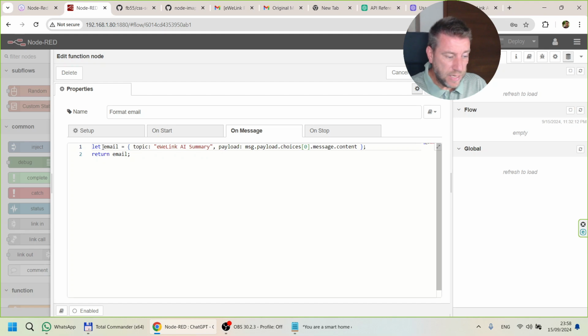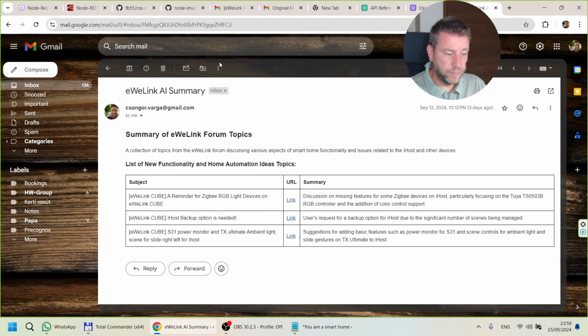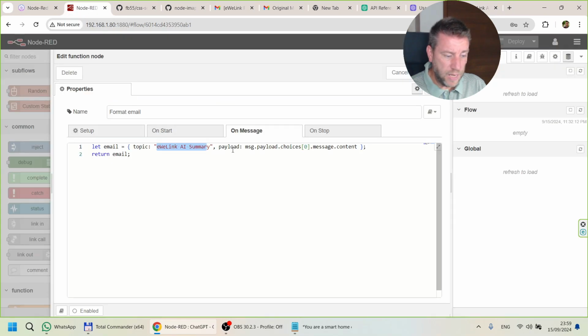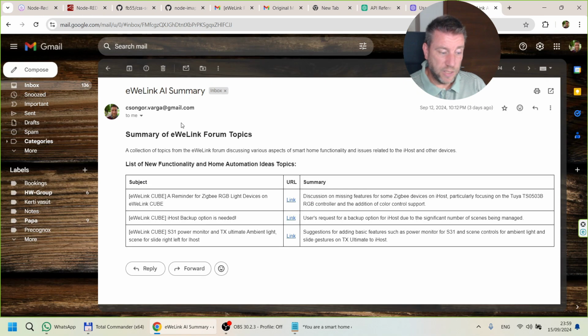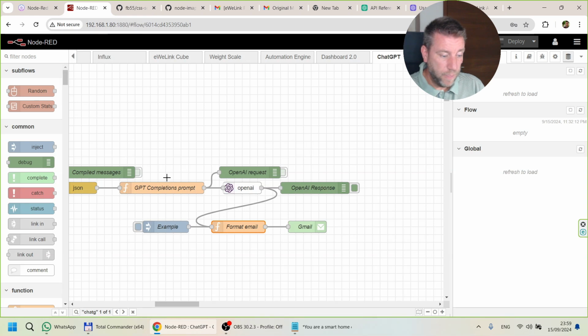And all I have done is I formatted it into an email. So I said the email topic is EV-Link AI summary, so that becomes the subject. And the payload is msg.payload.choices0.message.content. That's the email body. So ChatGPT already did the formatting. I don't have to do anything. And I just put the whole thing into an email node, which is configured for my Gmail. So then it just sends the email. That's it. So really, in this flow, the ChatGPT part is very, very simple.